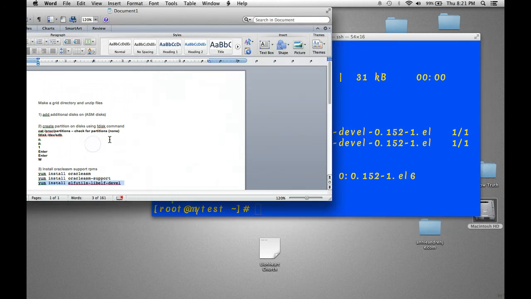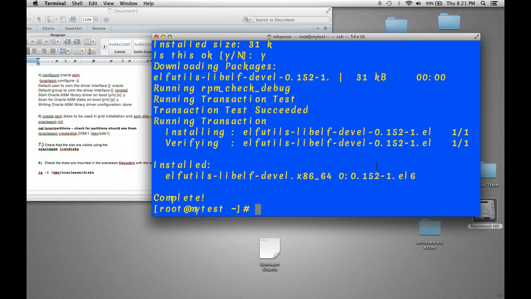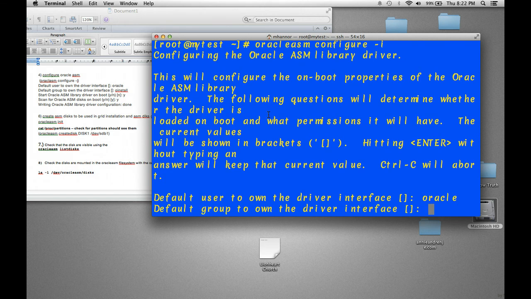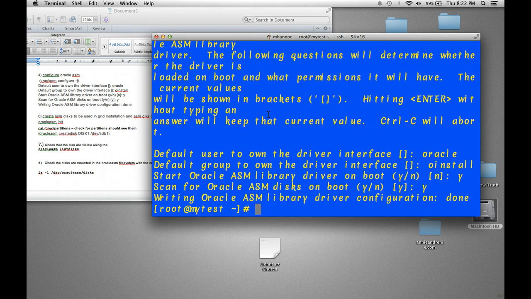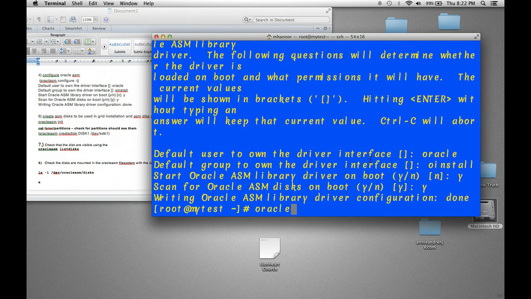Now that that is done, we should be able to configure Oracle ASM. So they have the command there, and the command is going to be oracleasm configure -i. Again, this is another thing where I just wrote down exactly what you're supposed to type. For the first one, it's going to be oracle. For the second one, I set my group to be oinstall, but for that one it would be whatever you set the owner for the grid infrastructure to be, and mine is oinstall. Okay, yes. And it's done. So this says create ASM disks to be used in the grid installation in the ASM disk group. And you see the command is oracleasm init.